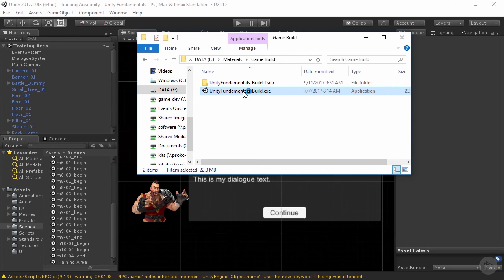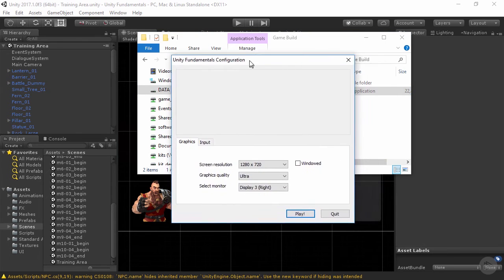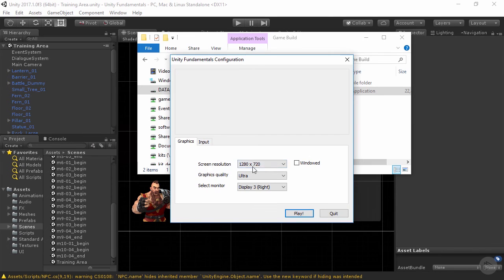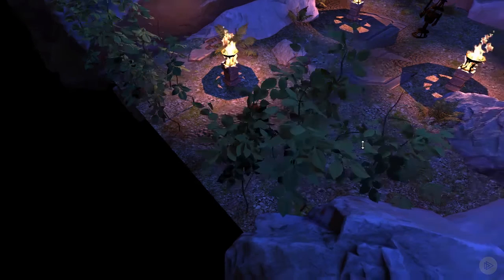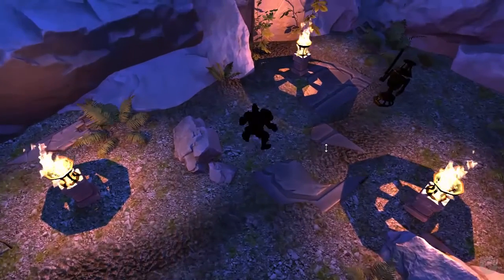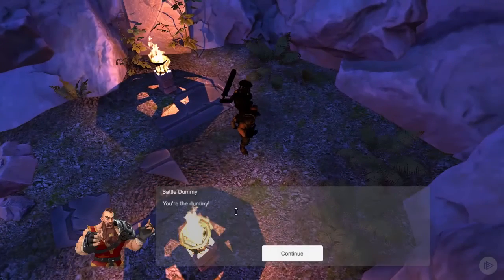So double click on that exe file, and we'll be met with a dialog box. Here you can choose the screen resolution in which you're going to use. In this case, my screen is 1280 by 720. We're going to use the ultra graphic settings, and then I'm going to select the monitor that I want to play on. In this case, I'm going to use this monitor, and I'm just going to hit play. You'll see that the game starts, showing us the Made with Unity, and then we should actually see the game playing. We can click to move, and that's perfectly fine. And then we'll go ahead and click on our dummy, and you'll see that the dialog box pops up with the text that we have written in that.